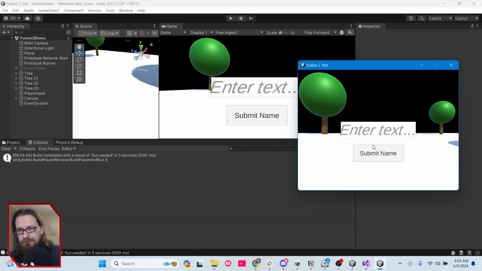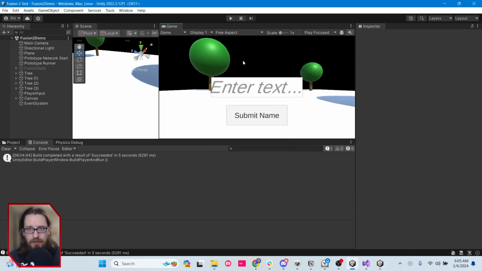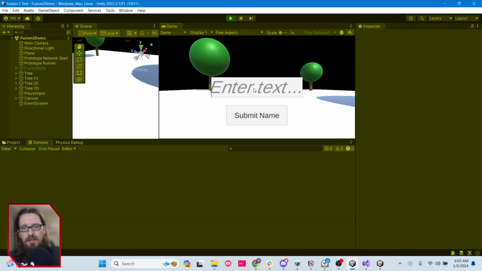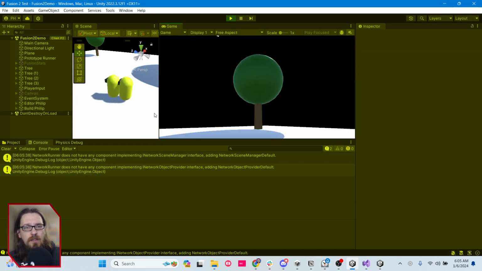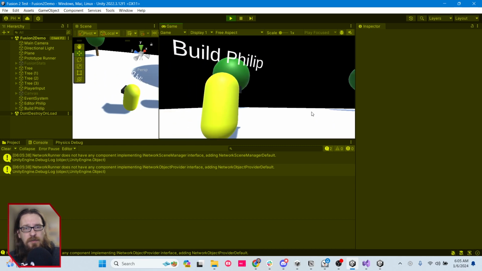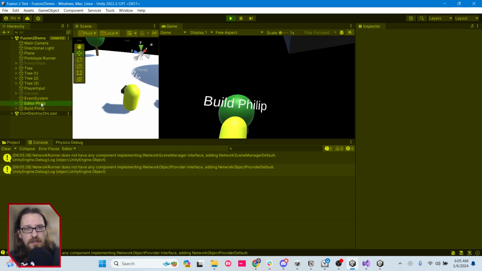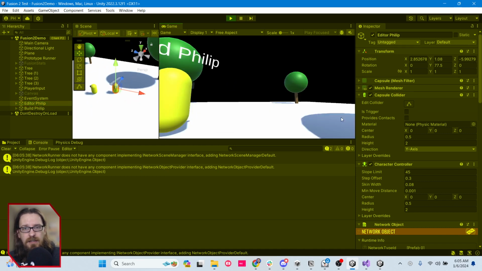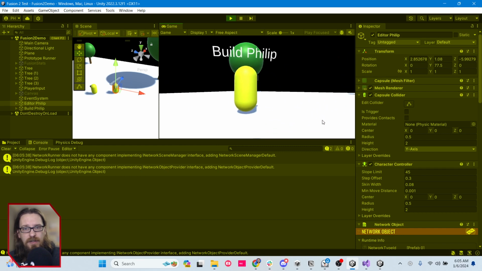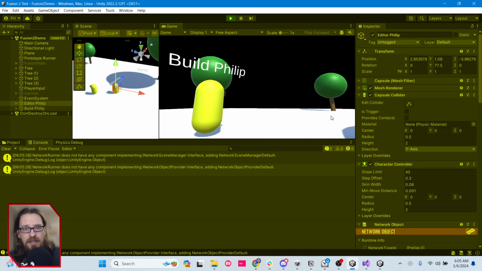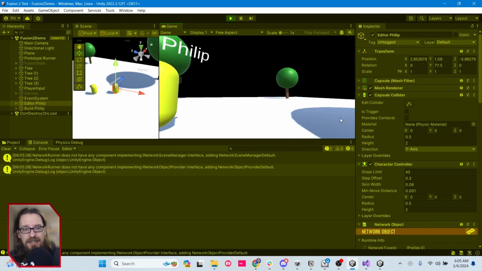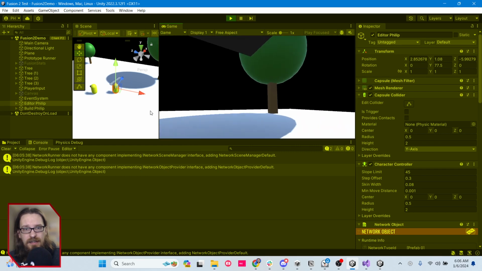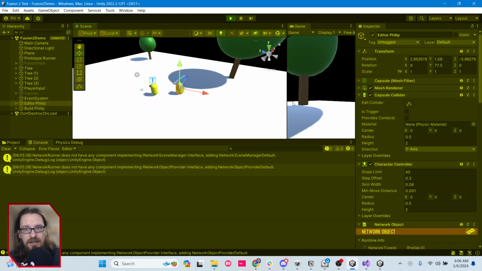But I've already built. So here we have build Philip again. There's no reason this shouldn't work now. And then let's do editor Philip. They're always on top of each other because we don't have unique spawn points. So let's Shift F on editor Philip, and we'll zoom out here. And then we're going to go like this. Nothing's happening. But if I click, I'm not seeing the debug line that it's supposed to be drawing. Do I not have gizmos on? That could be why.